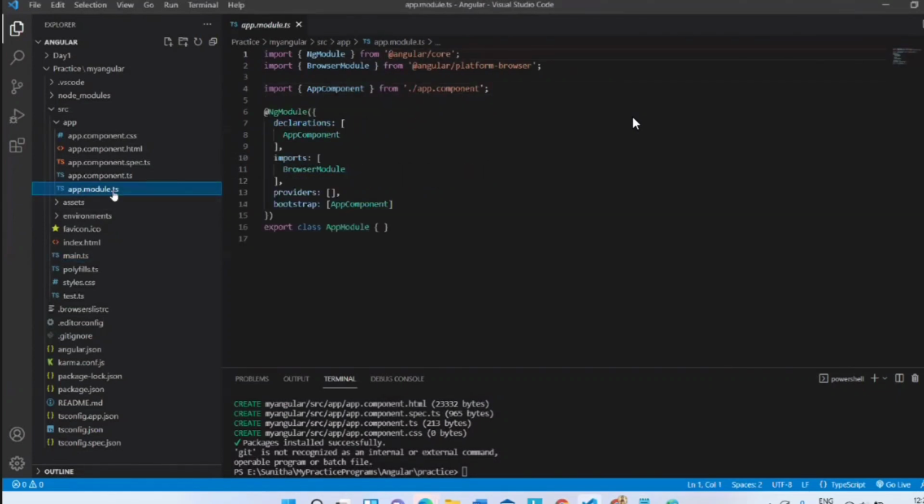So here in app module.ts, you are trying to invoke the TypeScript class, which is the component. I told you that the modules will have a collection of components. So here you can see this app component. Here it is called the app component. So you understood that from the main function, we are going to the app module, and the app module is invoking the app component.